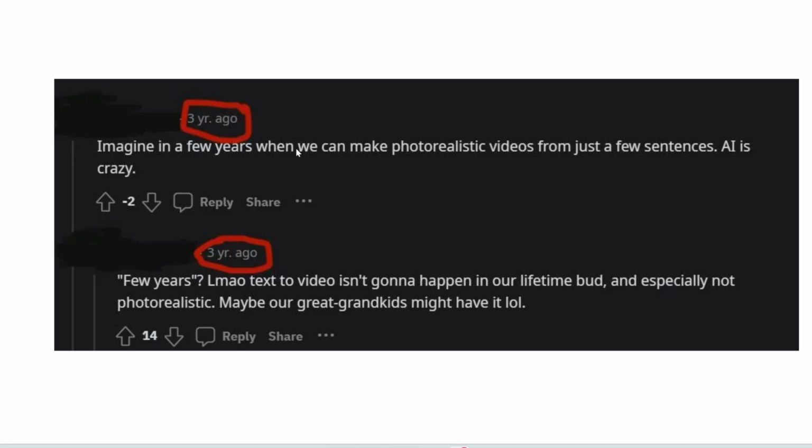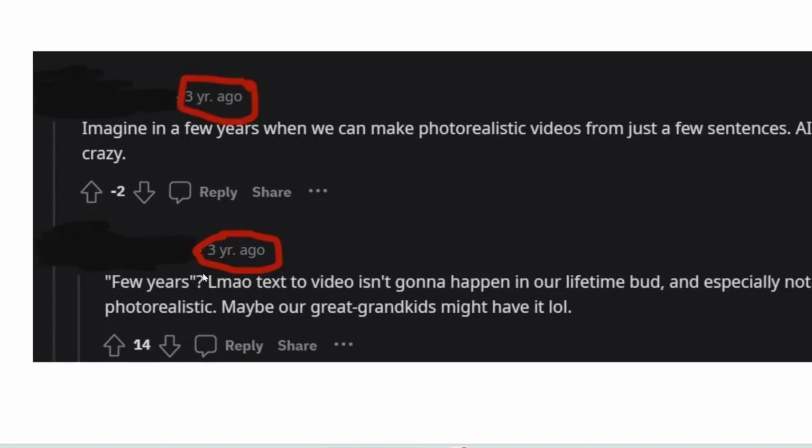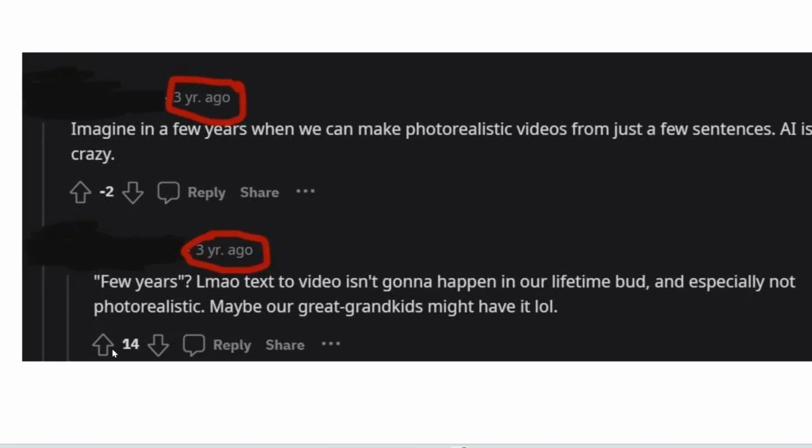This comment on Reddit was posted 3 years ago. "Imagine in a few years when we can make photorealistic videos from just a few sentences. AI is crazy." Now, this comment got 2 downvotes, and then this reply got 14 upvotes. "Few years? Text-to-video isn't going to happen in our lifetime, bud, and especially not photorealistic. Maybe our grandkids might have it, lol." Well, sorry to burst your bubble, bud, but text-to-video is already here, and this guy obviously doesn't understand compounding and exponential growth.